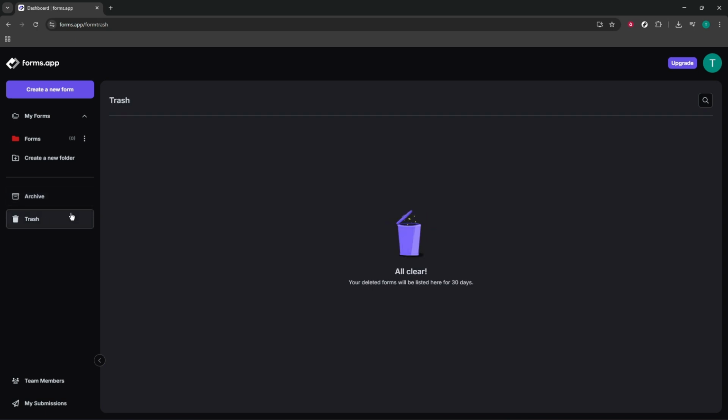The trash section is where deleted items go. If you remove something by accident, check here to restore it, but remember items may be permanently removed after a period, so only delete what you're sure you won't need.